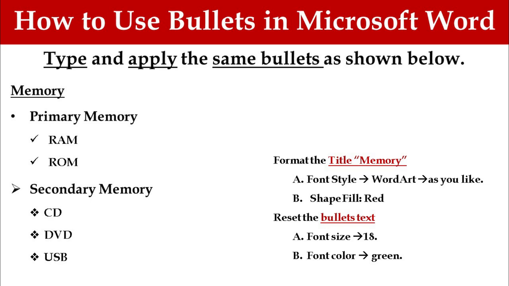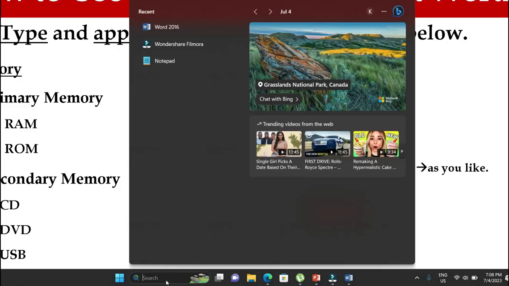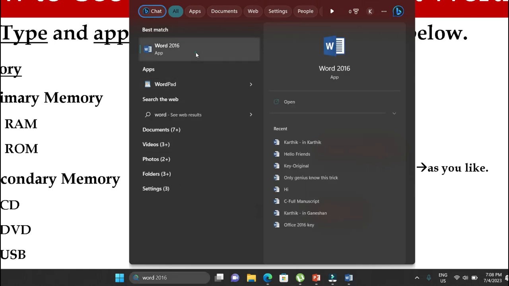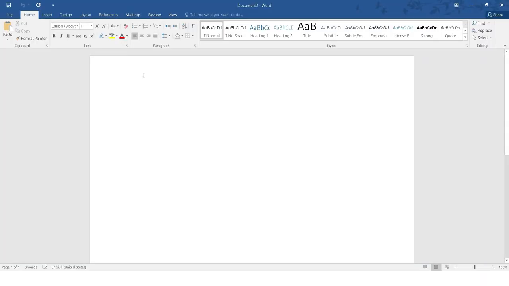In order to complete the task, we need to open Microsoft Word. How to open Microsoft Word? It's quite simple. Go to search and type Word, where you can find the Word 2016 icon. Just click the icon in order to open it. When you click the icon, it will take you to the backstage view. Click the blank document. When you click the blank document, it will take you to the workspace where you can find plenty of tabs and toolbars.